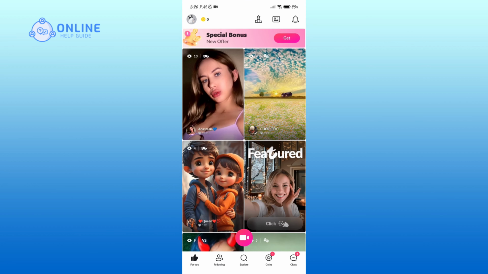Now remove the previous name and type in a new one. Now click on the right sign in the top right corner. And that is how you can change your name in Tango.